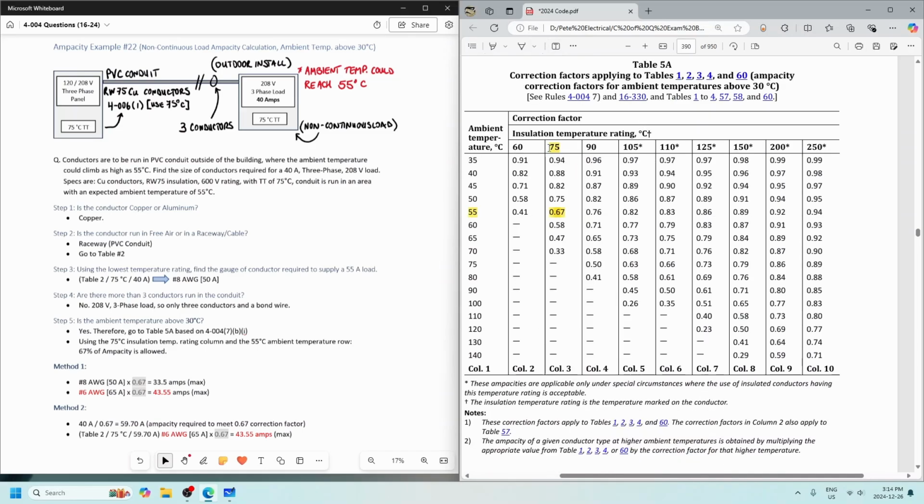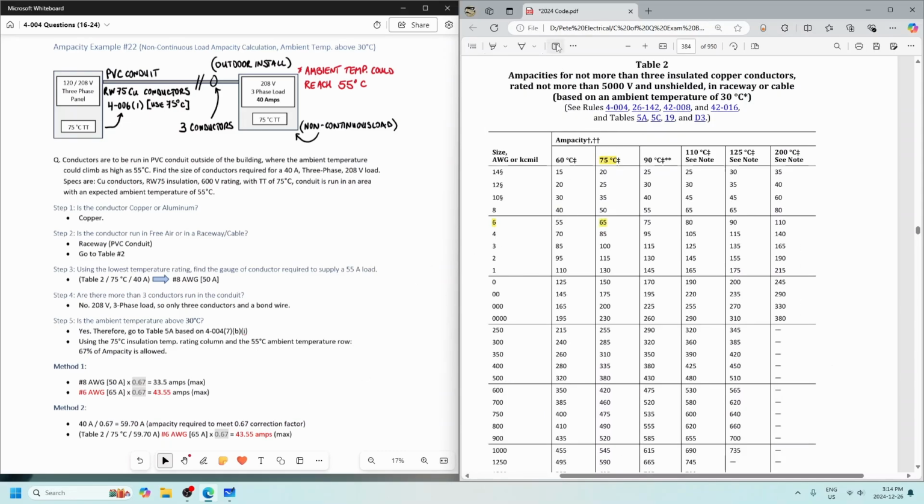So straight to 5A, knowing that you're in the 75 degree column, knowing that you have 55 degree ambient temperature, that your derating is going to be 67%, and you need, let's go back to table 2. In that case, you've got 40 amps for the load, divided by the 0.67. So you need to have a conductor with a base ampacity of 59.7 amps or greater to match with that ampacity required to meet the 0.67 correction factor.